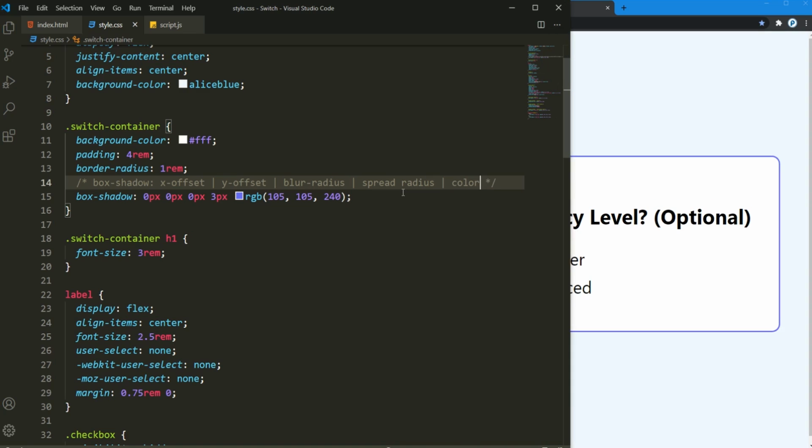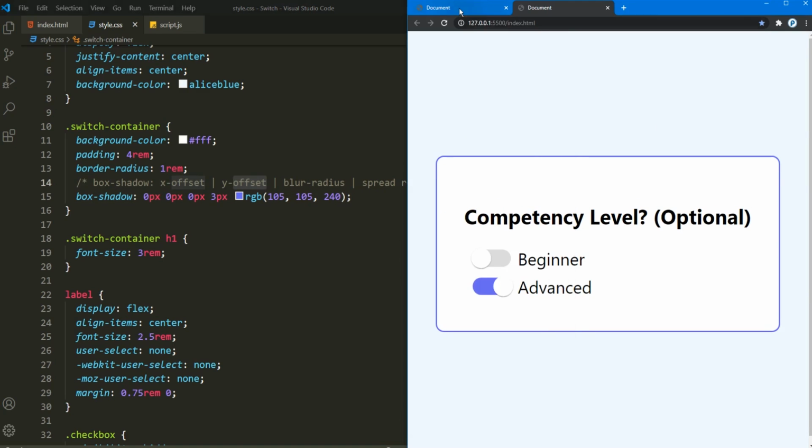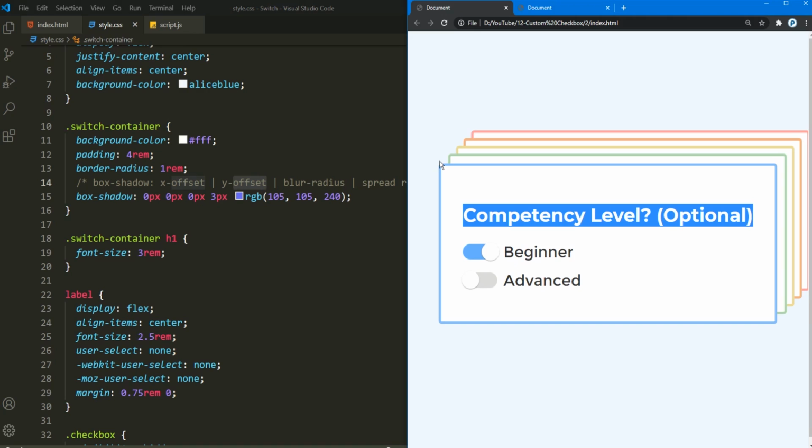Okay, so this is what we did. 0 pixels for the X offset and 0 pixels for the Y offset. So now you can see from this one that there is a little bit of space for the X offset, and for the Y offset it sounds like there is a minus value for that.